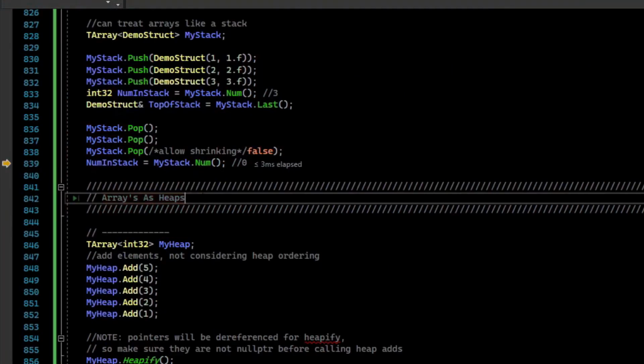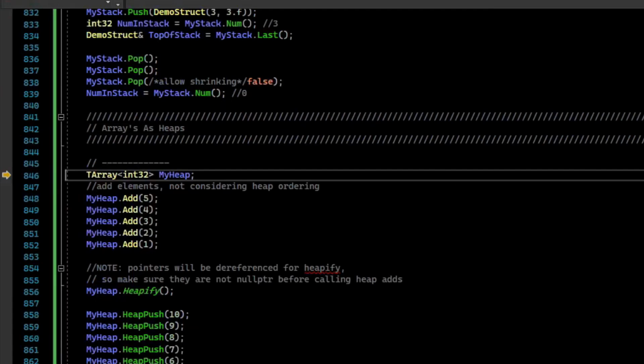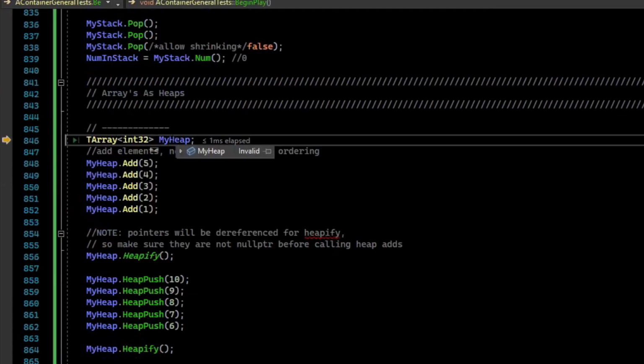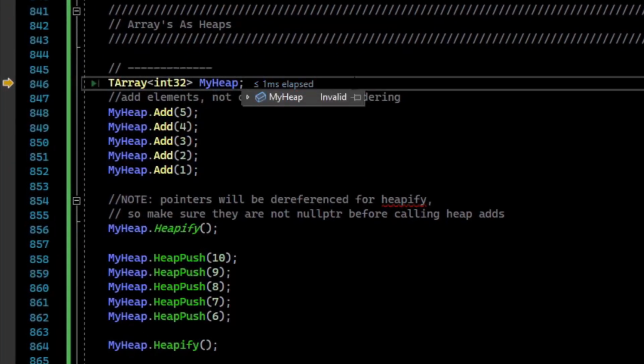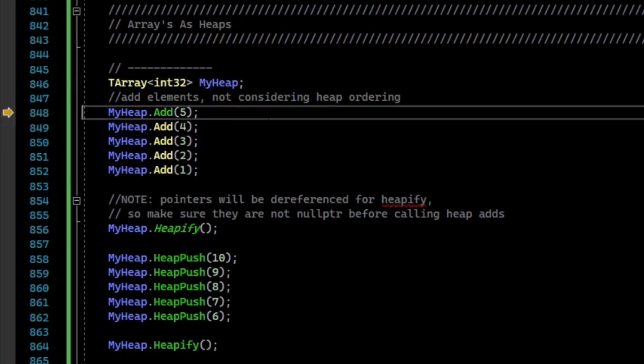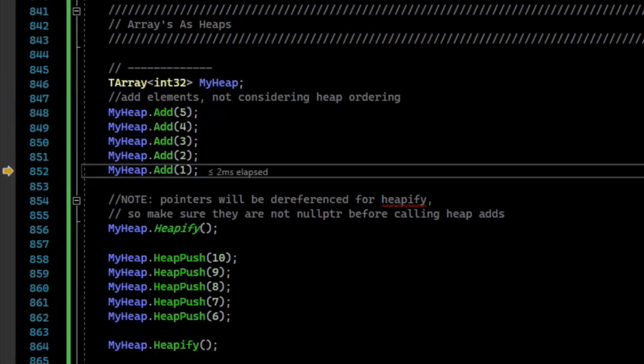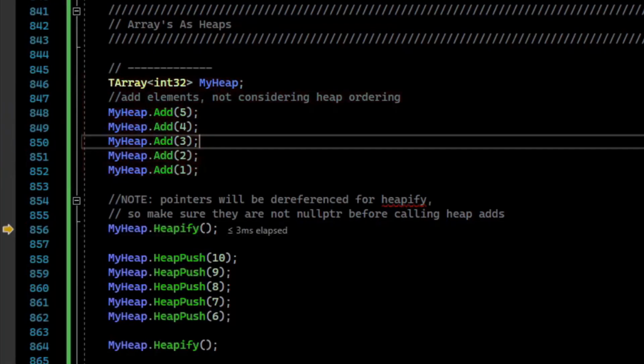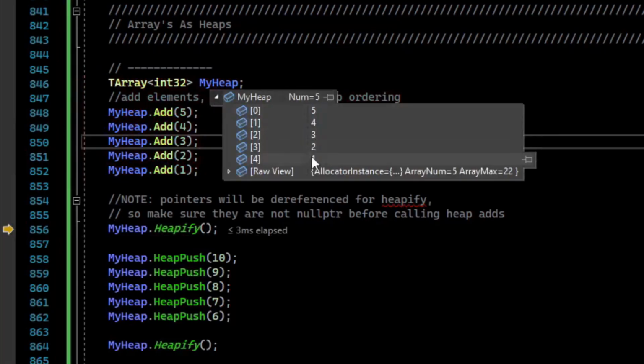However, there's another data structure an array can be, which is a heap. So I'm going to create an array called my heap. It's going to represent a heap. A heap is a data structure you probably learned about in computer science. They are often used to implement things like a priority queue. Let's just see what it looks like. I'm going to add a bunch of values to our array. So we're treating it as an array. If I look inside of it, the values are in the order I added them.